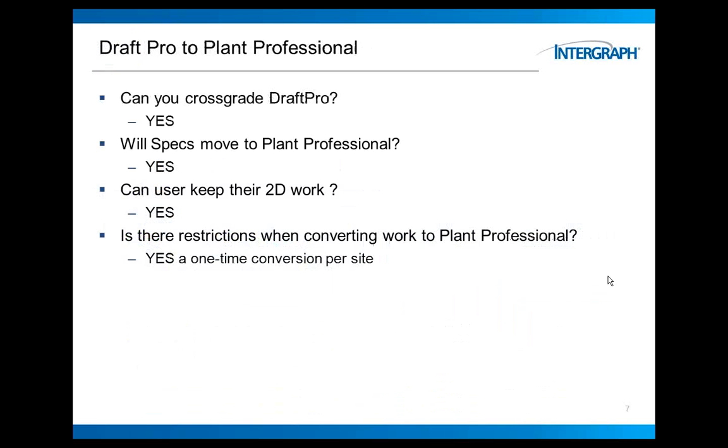And this is one of my last slides. These are the questions that you might be asking, and some of the answers to these questions. Can you cross-grade DraftPro? Yes, to CADWorx Plant. Will specifications move to Plant Professional? Yes, Plant Professional and DraftPro share the same specs. Can you keep the 2D work? Yes, of course. Are there any restrictions? For additional questions, you can refer to our frequently asked questions manual, or always contact us.